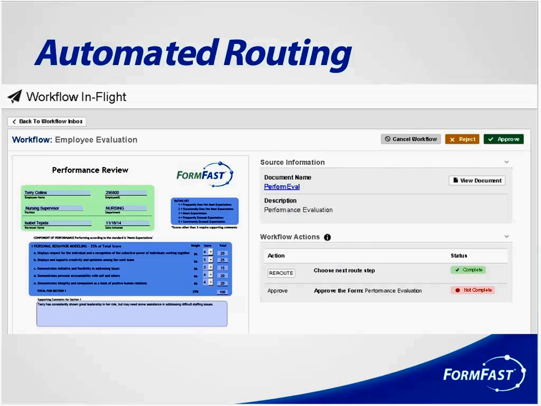The recipient will log in, again, through that hyperlink or by clicking on either a link in your intranet or an icon on their desktop to get into FastFlow, and they can see in their inbox the performance review that's waiting and have some ability to interact with that form. They can click on the form and add comments to that.